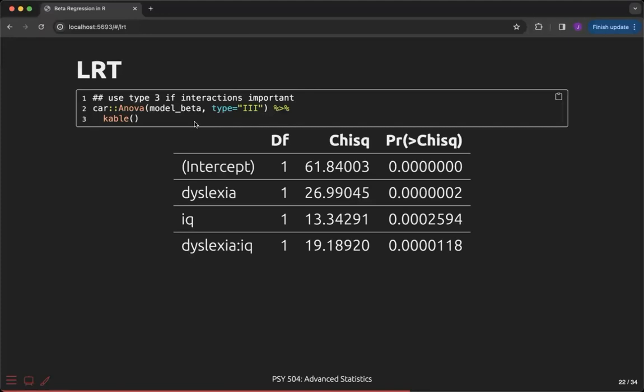We can also use the likelihood ratio test in lieu of the summary output. We can use the ANOVA function, which will calculate a likelihood ratio test, and we can look at the main effects and interactions. Again, there's a main effect of dyslexia, a main effect of IQ, and also a significant interaction between the two. It's important to note here that we're using type 3 sums of squares because interactions are important.